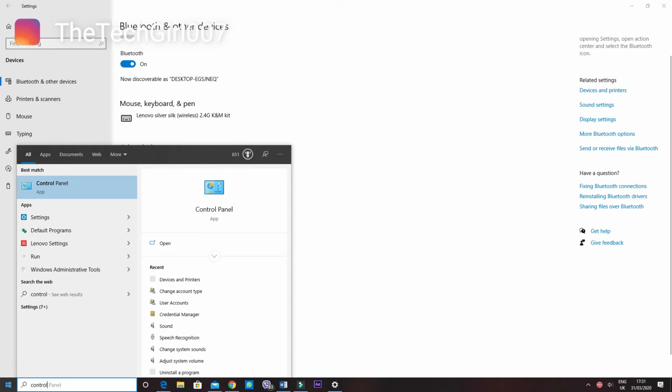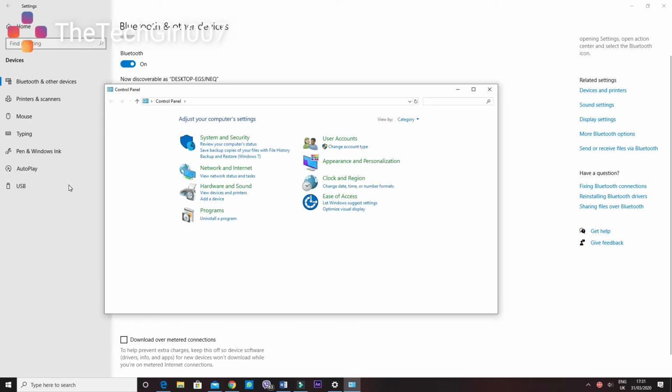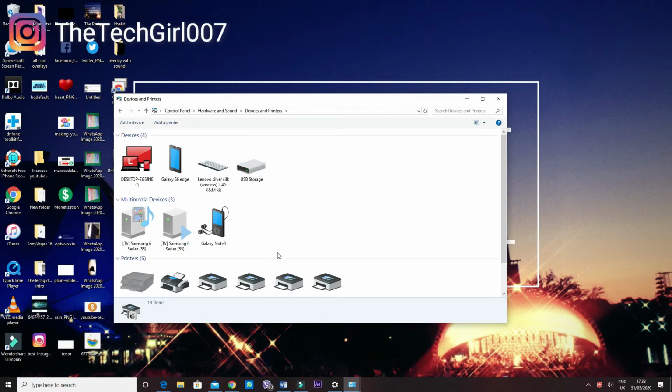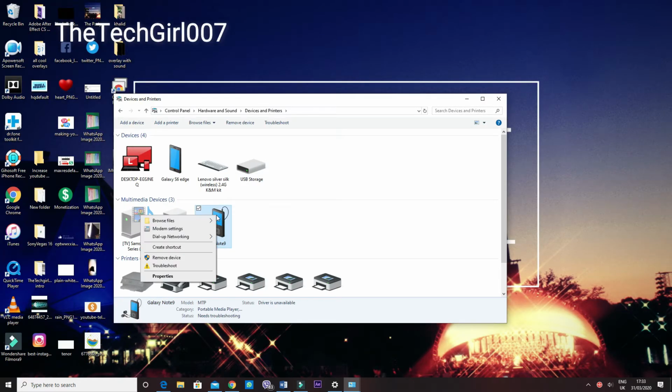If you can't find your device on the taskbar menu, then click on the window icon, write control panel, then click on hardware and sound, then on devices and printers. You will be able to find your devices on this page, and in my case it's my Note 9. Right click on it and say remove.